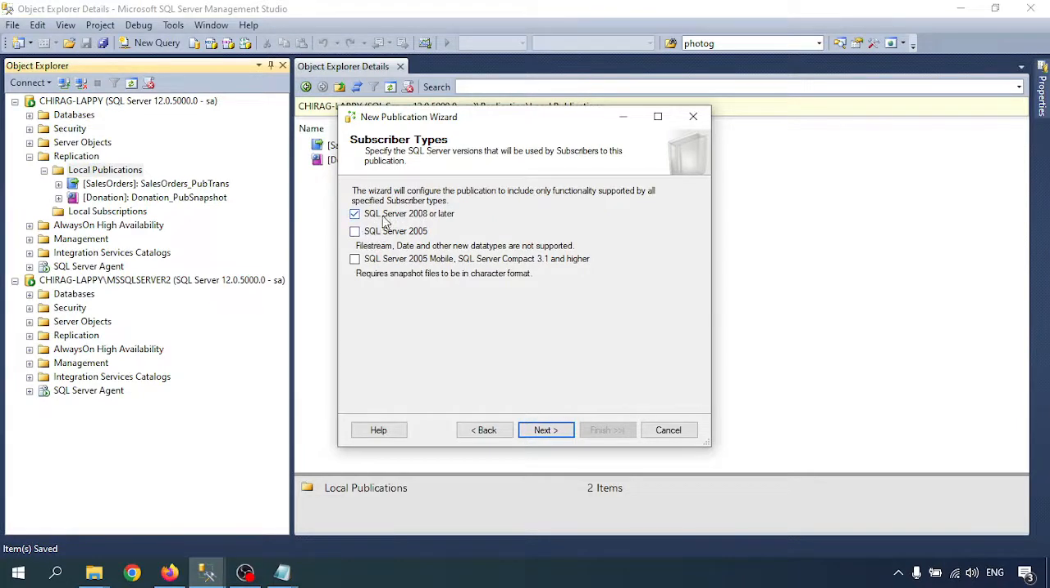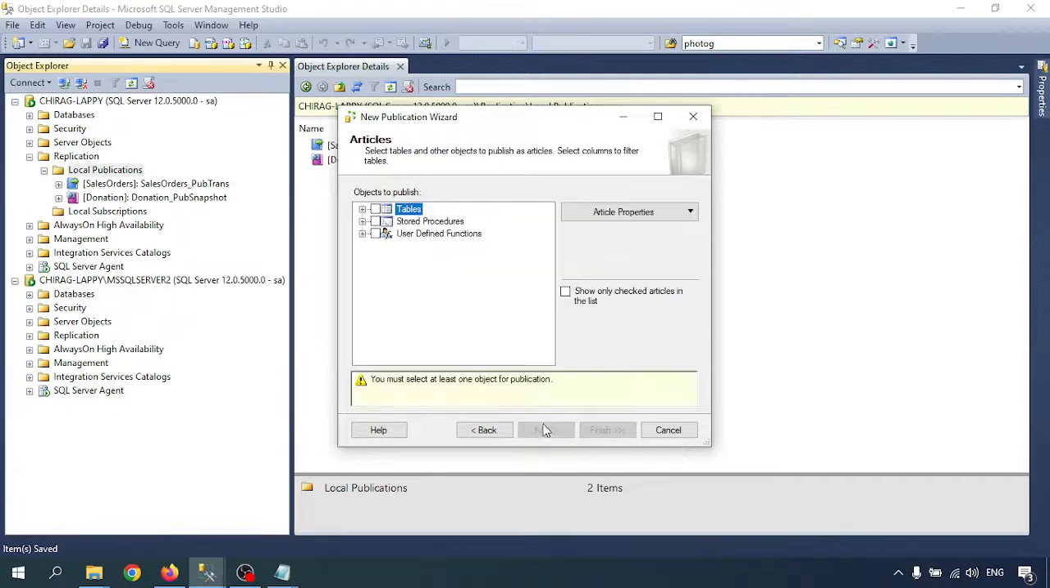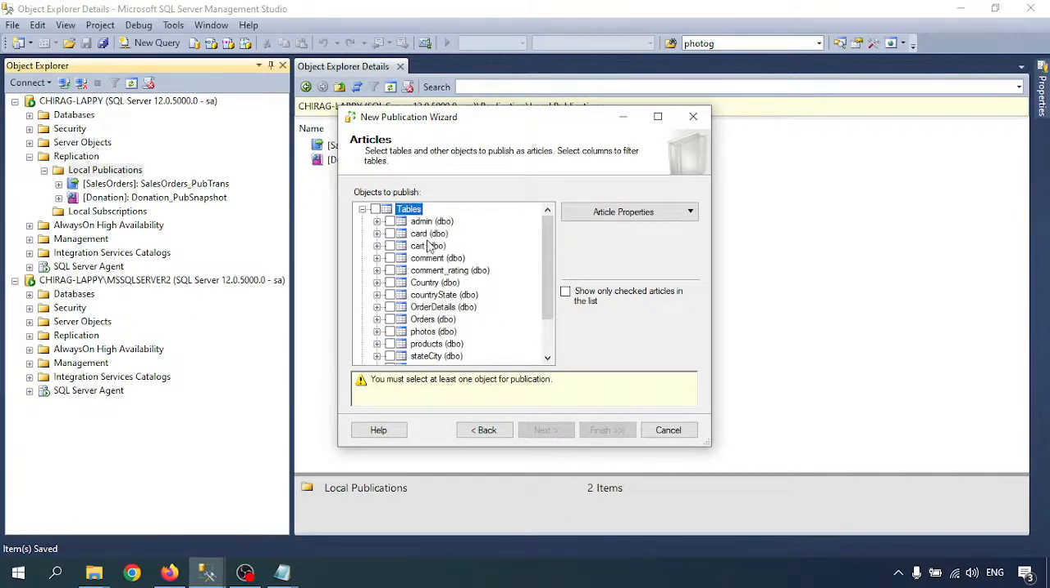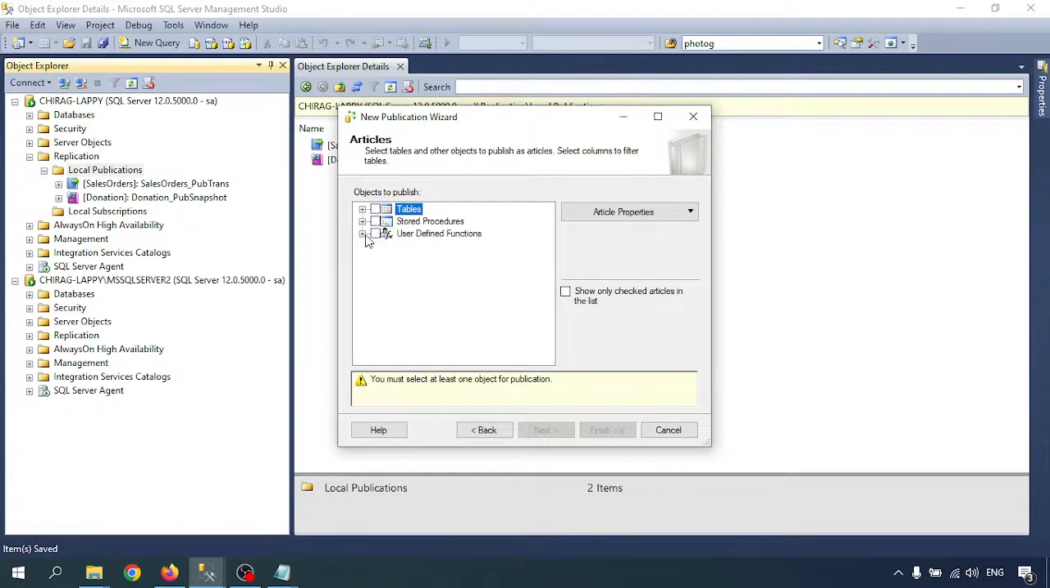So my SQL Server is 2008 or later. Go to the next. See, the stored procedures and user defined functions are there. All the tables have a primary key, so we don't have an issue. This is a stored procedure. This is a user defined function. Just check whatever you want.